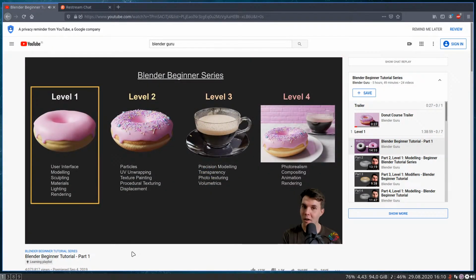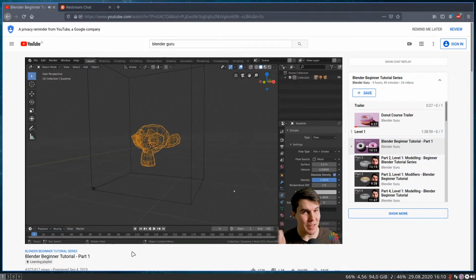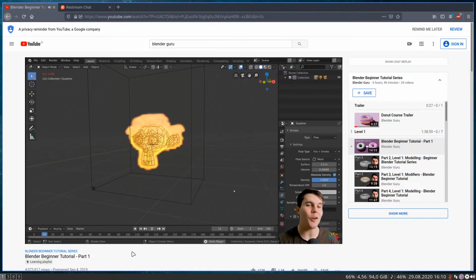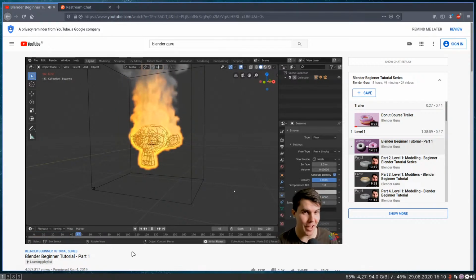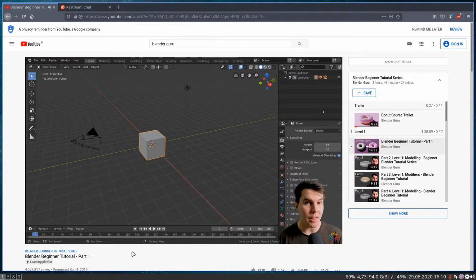Now, this is part 1 of level 1, so this is going to be the basics of the basics, and we are going to start with the user interface. And just to keep it interesting, I promise you, if you finish the end of this video, you will learn how to set a monkey head on fire. Random, but you'll see. So open Blender for the first time, and this is what you should see.